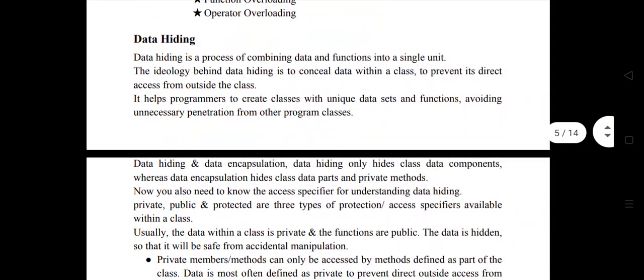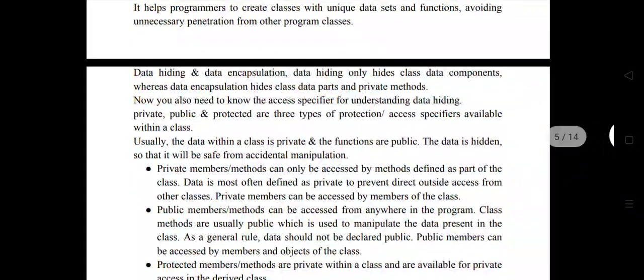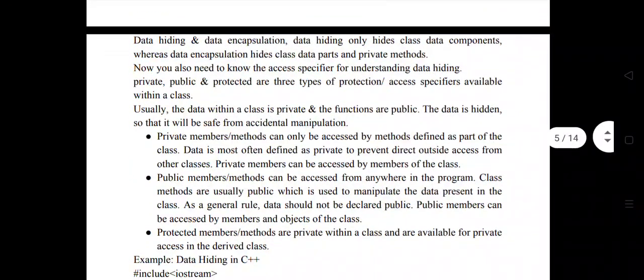Next comes the data hiding. Data hiding is a process of combining data and function into a single unit. So in C++ we do that with the help of objects. The ideology behind the data hiding is to conceal data within a class, to prevent it from outside access, or to prevent it from the functions which are outside of the class. So both the data hiding and data encapsulation, they are important features. Data hiding hides the data only, whereas the encapsulation hides the class data parts and the private methods also.